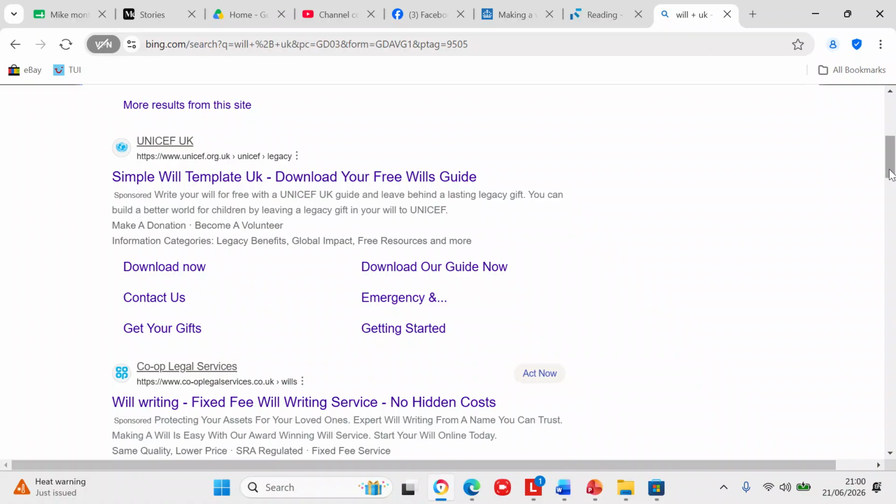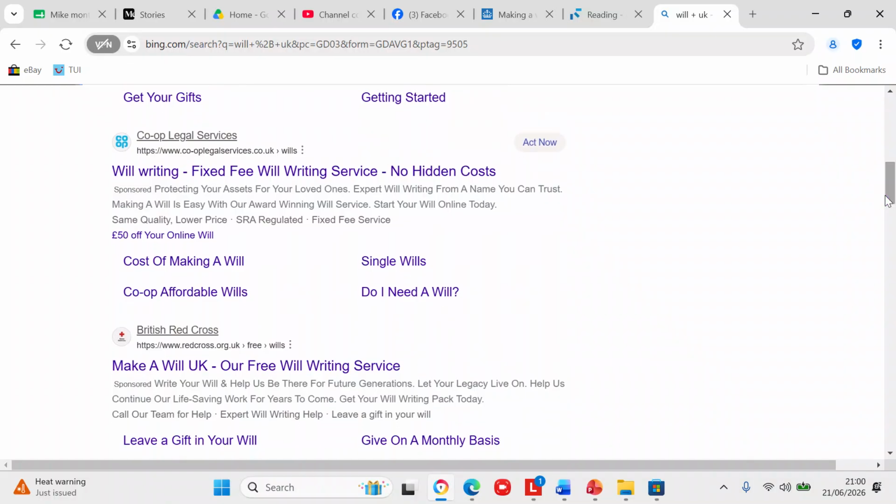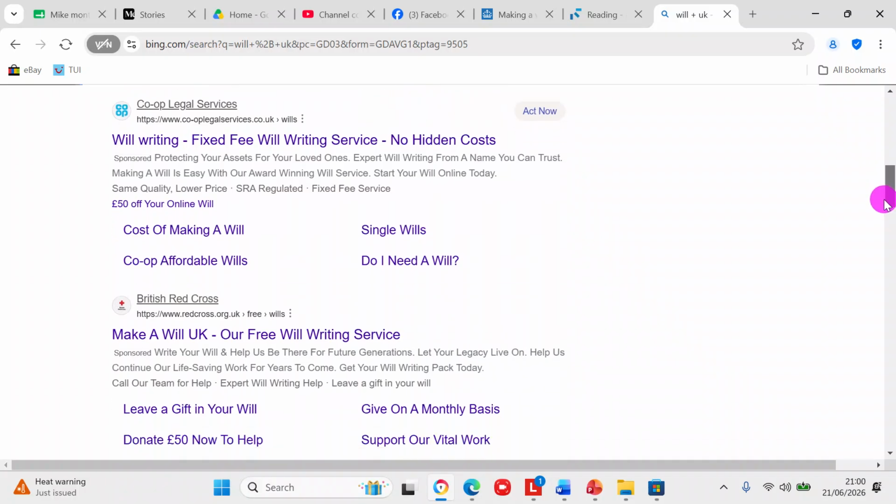So HTTPS, the S lets you know that it's secure, and then www.unicef.org.uk. So that looks like it's a pretty secure website, pretty safe website. Co-op Legal Services is a will that you have to pay for, but there's no hidden cost.